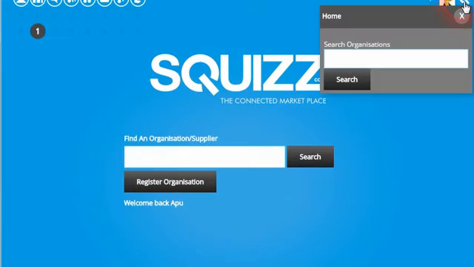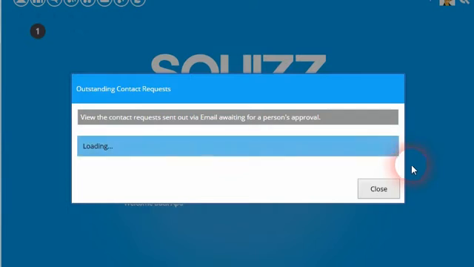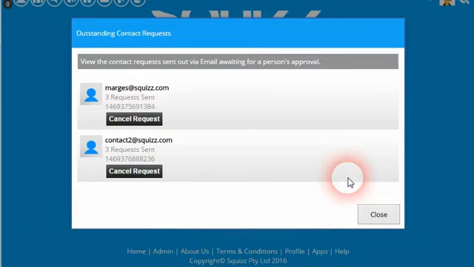And you can always see the outstanding requests that you have within the personal options menu, and then you can look at your contact requests. So there's the request to Marks and another contact. And if you want, you can cancel these requests. So you can have up to 10 outstanding requests.